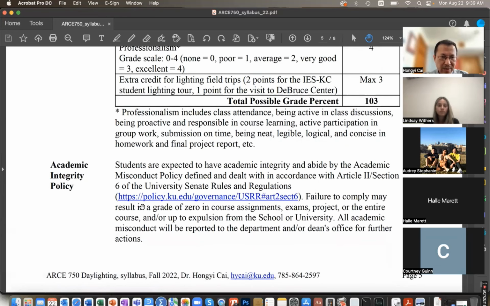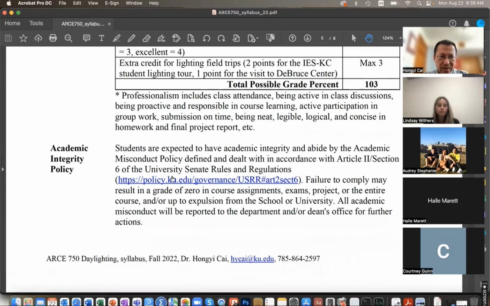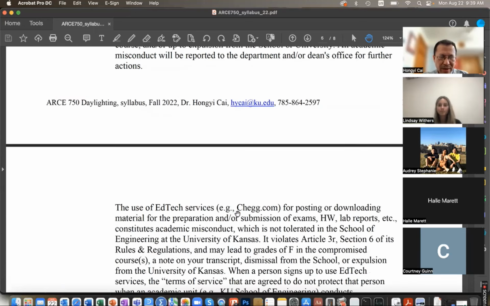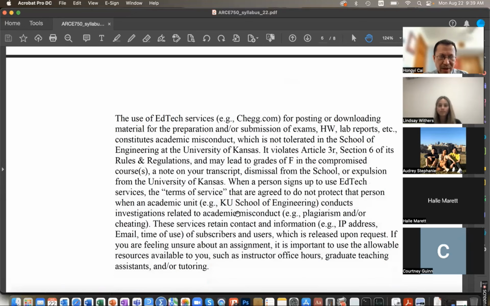Academic integrity policies. This is the old statement I used every year here. I just added the link because you change the link. I do have something here that is required by the dean's office, because they found that more and more students used a cheating tool called EdTech services, which is not allowed. So I put some words here. You can read it.